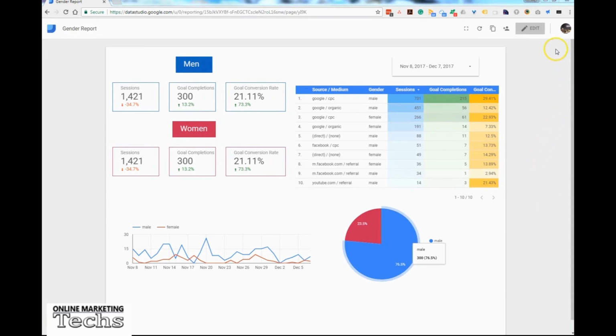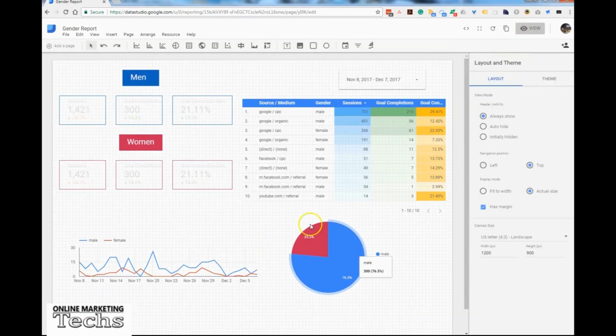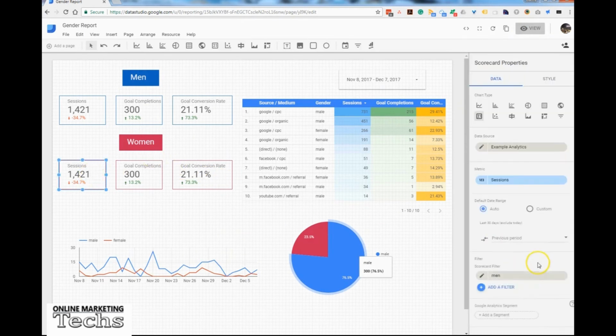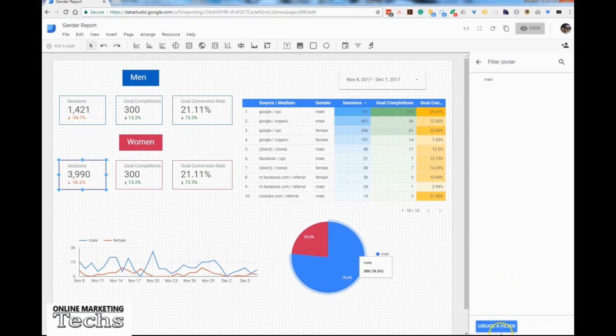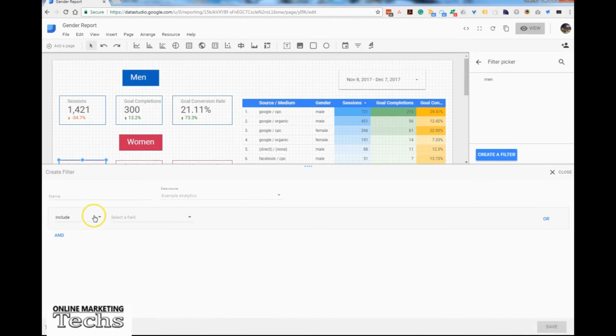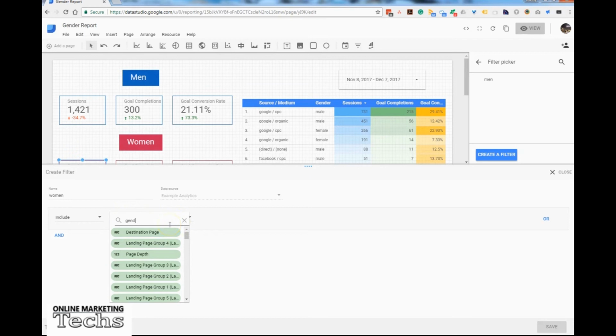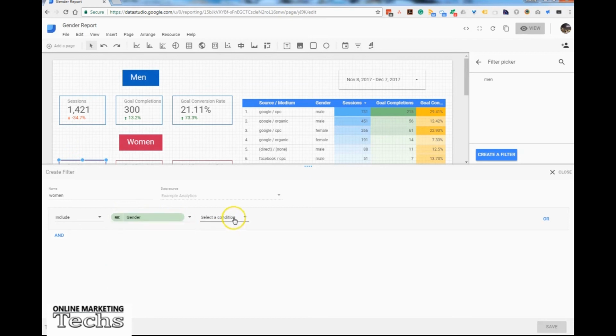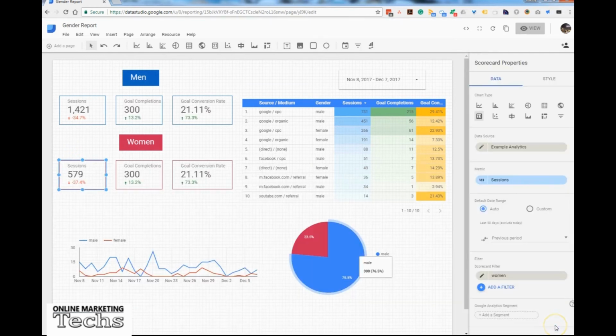let's not forget we need to go back and change the filter for the women. We need a new filter. This will be the women filter. Include gender equal to female. There you have your filter. We'll apply it to all of the appropriate widgets.